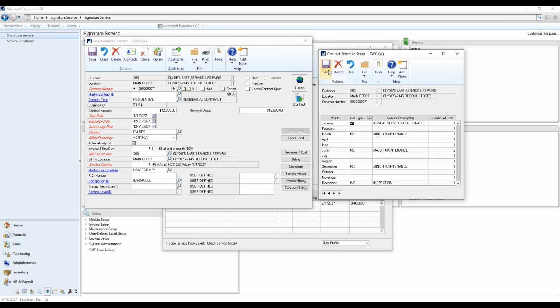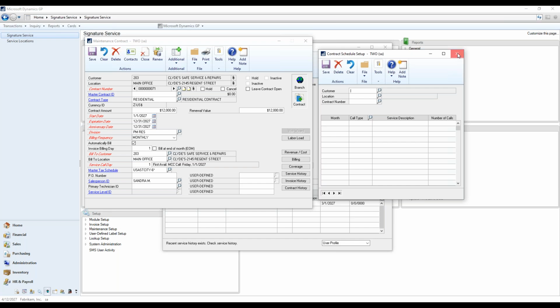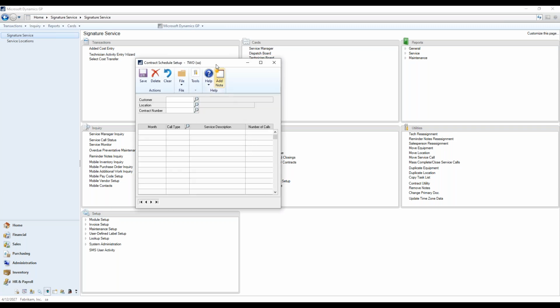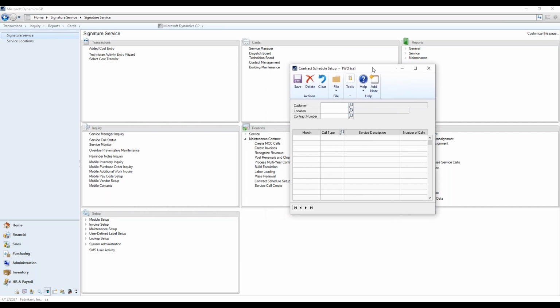I also want to show that there's one other window that you can get to record this information as well. So this one was right off of the contract, but here if I go out into our menu system, back over here for service, you'll see with this product installed, we have two additional options: contract schedule setup, and then that service call create option.